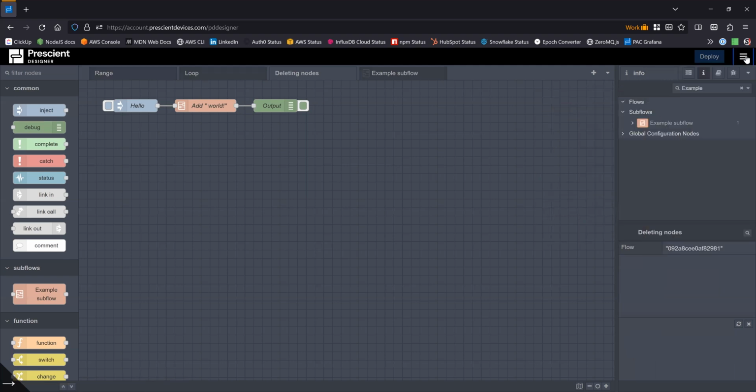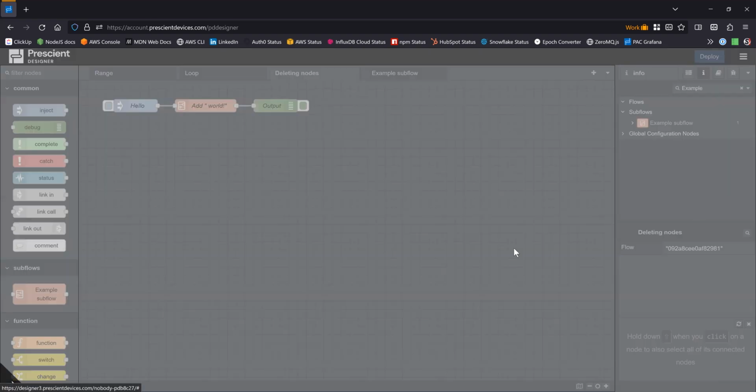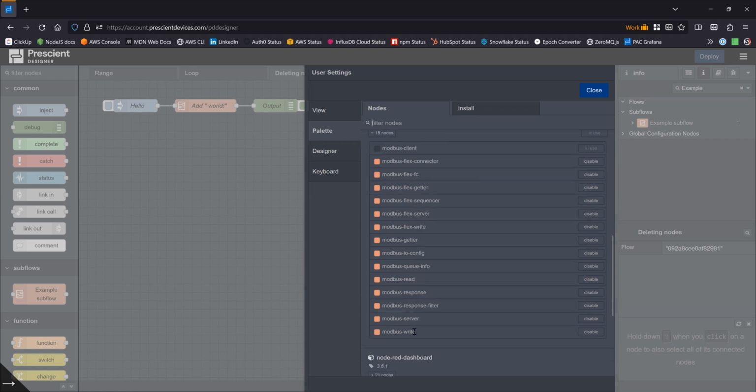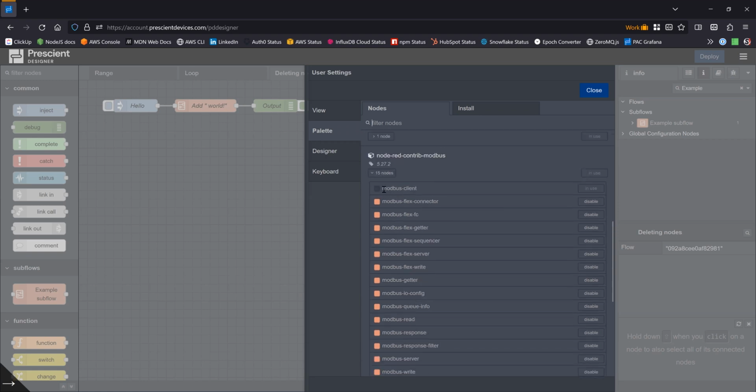So if you go to Manage Palette and you scroll down to where the Modbus is, all the nodes are not used. But look, what is this? What is this Modbus client? These are, and you see they have a different color, these are configuration nodes. In the case of the Modbus connector, it's where your Modbus server is. So you have to delete all these configuration nodes to be able to delete the whole module.